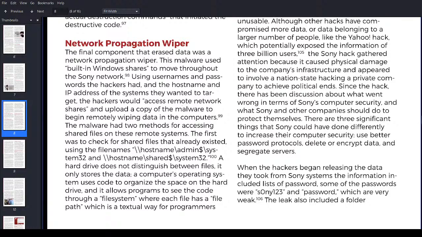Network propagation wiper. Alright guys, you know what? This is what I'm gonna do. I'm gonna continue this tomorrow just because I got something to do. But I'm not gonna lie, this was fun. So I'm definitely gonna continue off where I left off here, and then go over everything again.